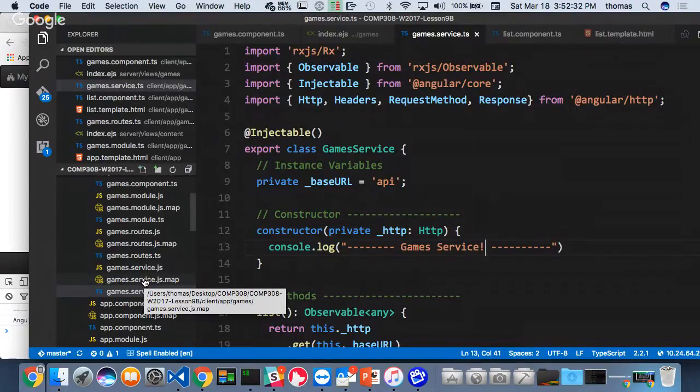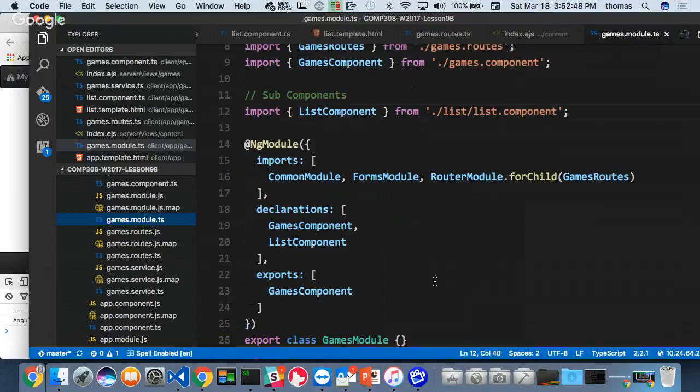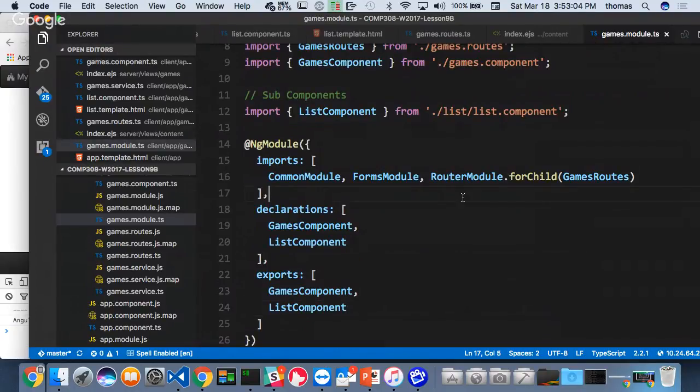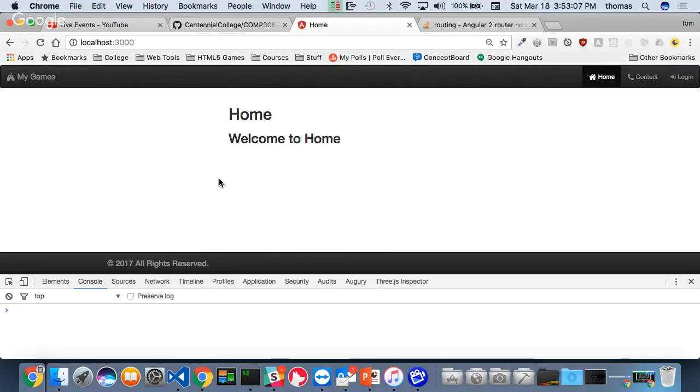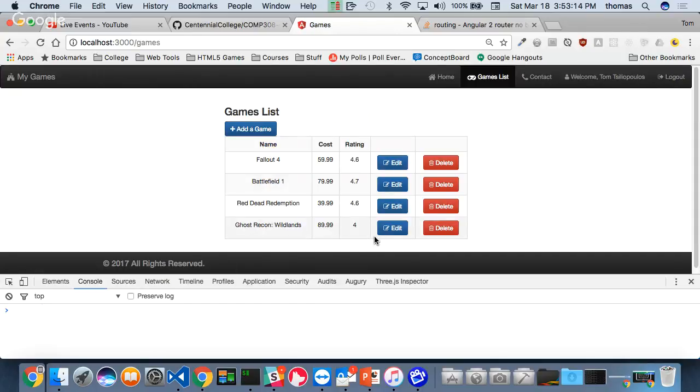Again, going back to troubleshoot. How about our games module? Is there any place that we're calling the list? So we're importing this stuff, we're declaring this stuff, we're exporting this stuff. What about this stuff? See what happens. All right, fresh. Okay, log in. Okay. Can I do a list?